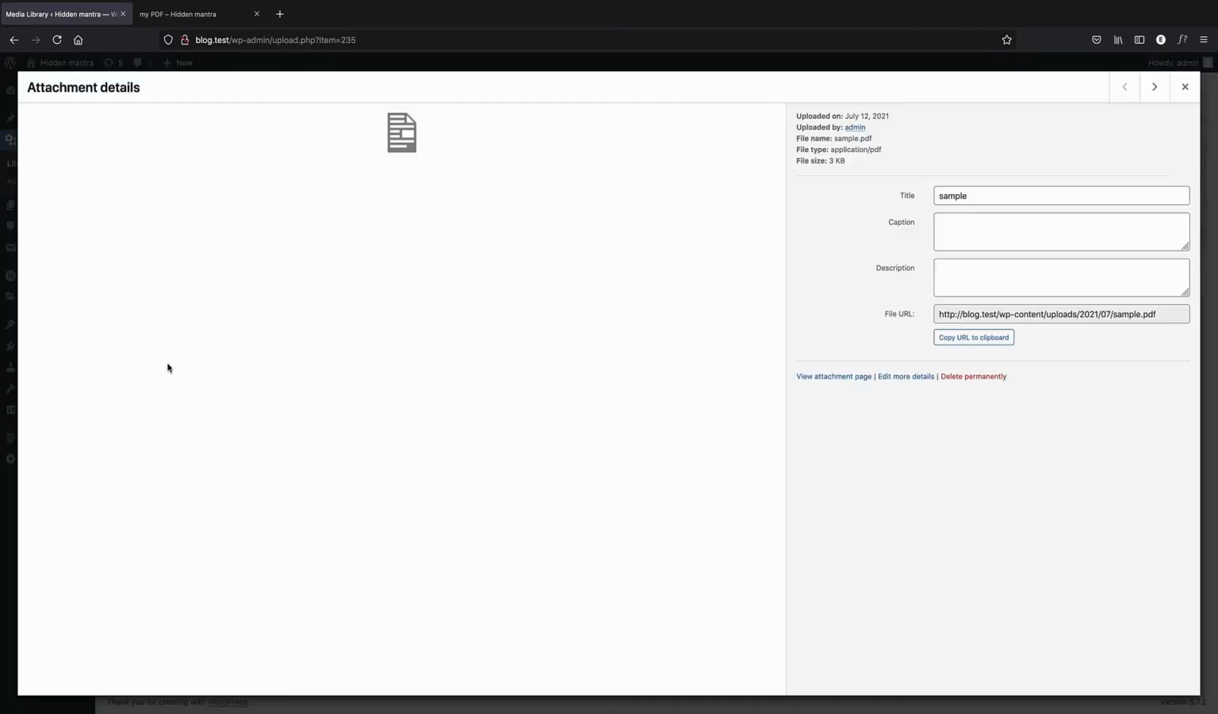And now if I just open the PDF, open my attachment, you can see we have a link here. I can just copy this link and I can just use this link wherever I want. And of course I can just change the title and the caption and the description. I'm just gonna leave it as it is.